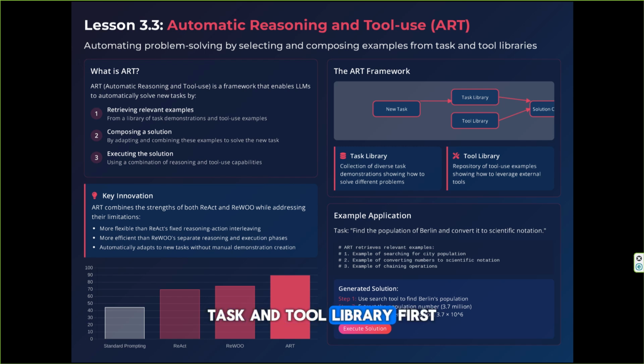Task and tool library. First, ART maintains a library of solved problems. Each entry in this library contains a task decomposition, a high-level plan that shows the reasoning steps and the specific tools used to solve that problem. Demonstration selection. When a new task comes in, ART searches its task library to find the most relevant solved examples. Think of it like a librarian finding the best how-to guides for your specific project.